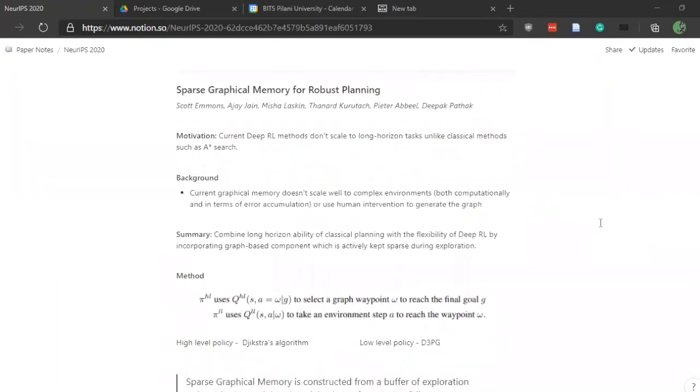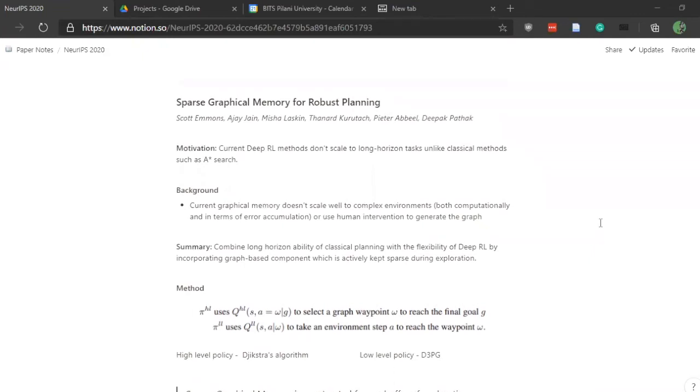Yeah, the next paper is Sparse Graphical Memory for Robust Planning. So this is also tackling the long horizon planning problem. But previously that was hierarchical planning. This is using memory for planning.